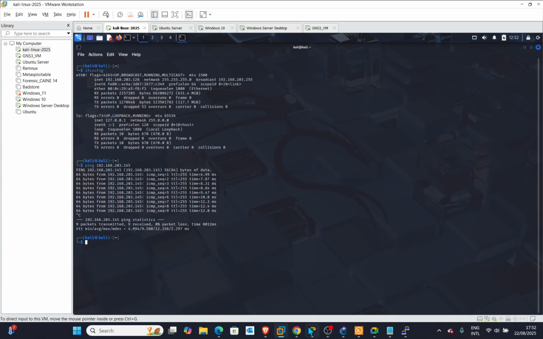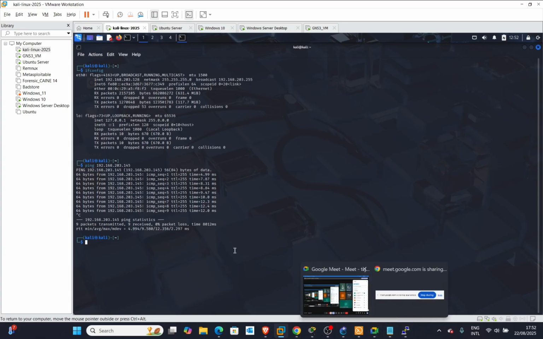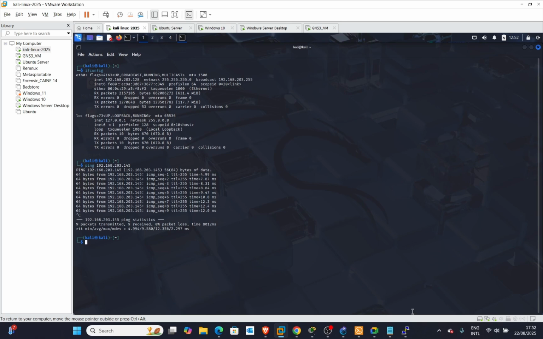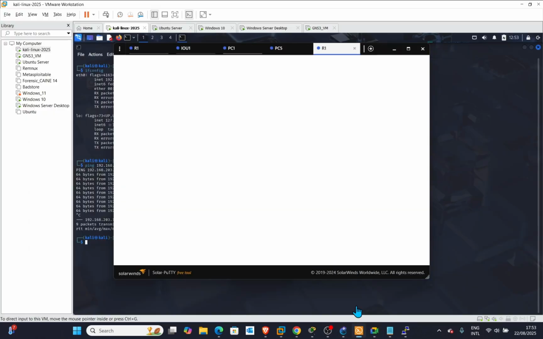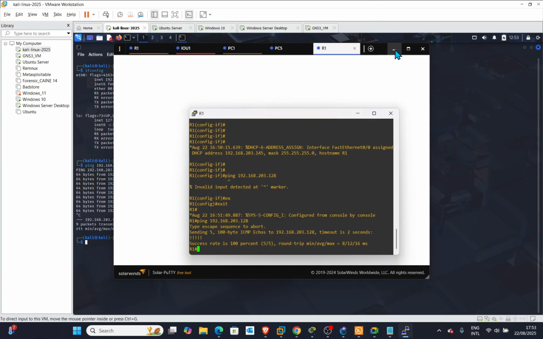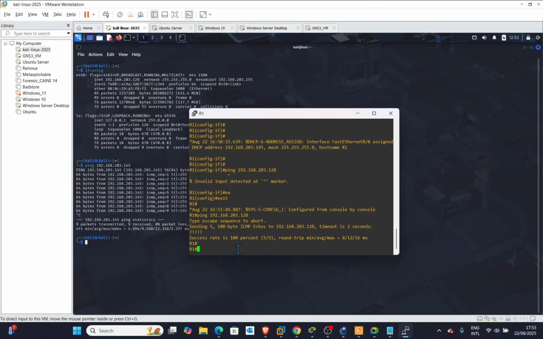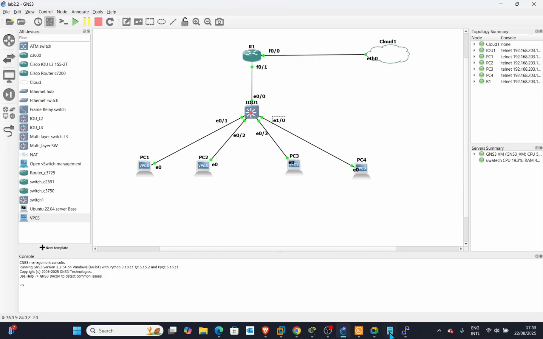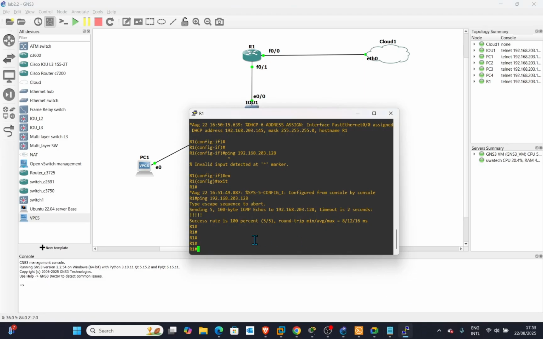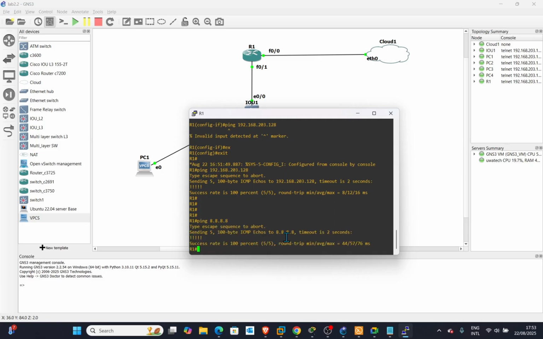So let me check if I can ping Google. Google's IP address is 8.8.8.8. So let me see if I can ping Google from the GNS3 environment. Ping 8.8.8.8. It's successful. So there is internet connection now. Okay, so let's proceed.